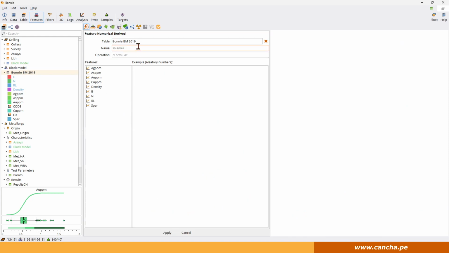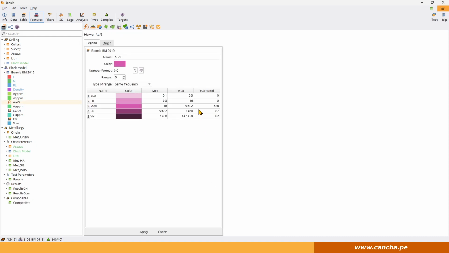This one is going to be called gold divided by sulfur. And we're going to put in the formula gold ppm divided by sulfur percent. That's going to be the calculation we want to do. Apply. And now we can use this feature.